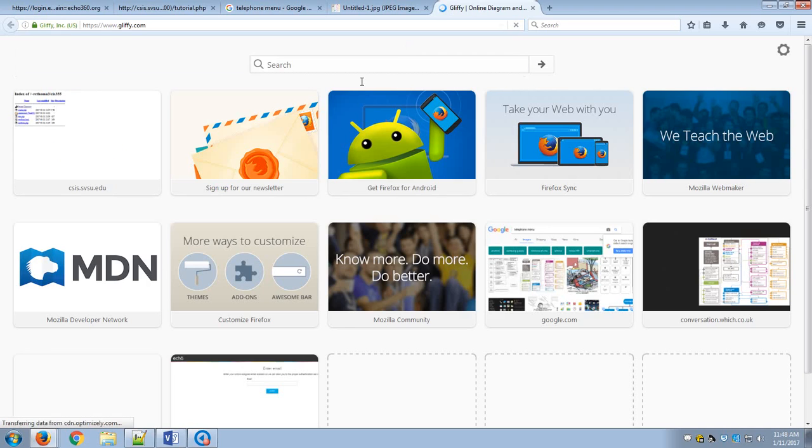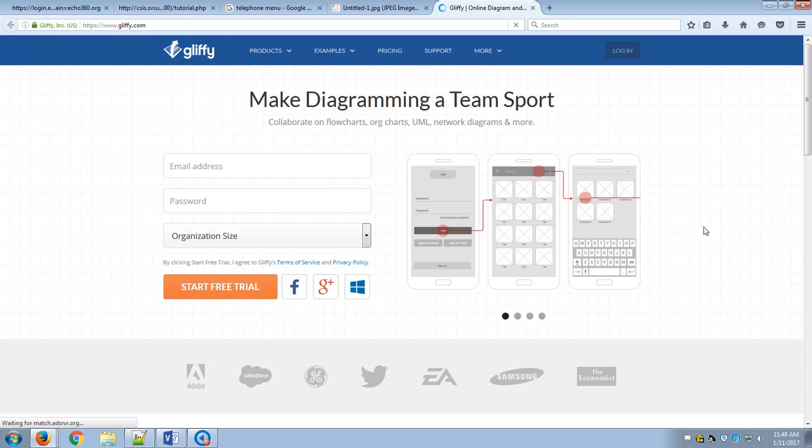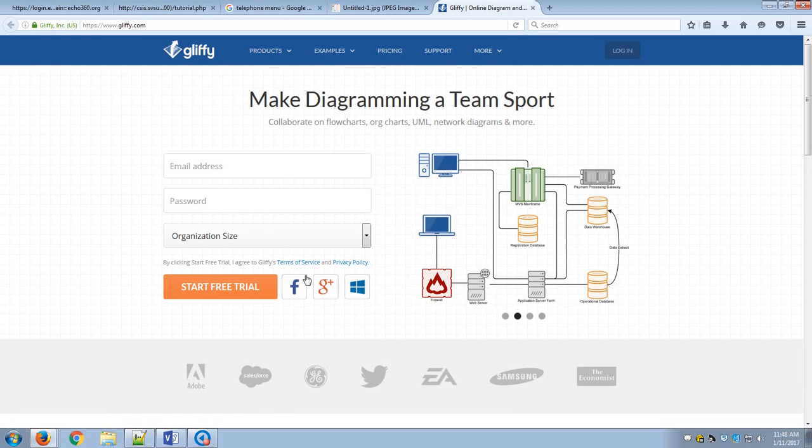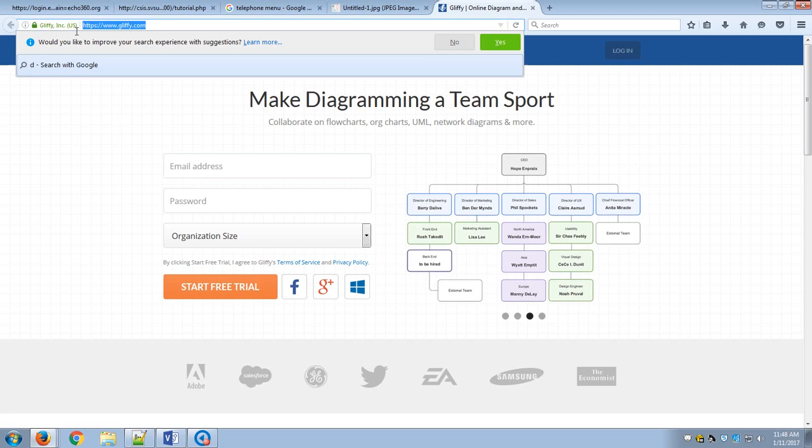I think you can do a... Here's some mock-ups of phone ones. Start free trial. I don't want to do this. Free email address. How about draw.io?